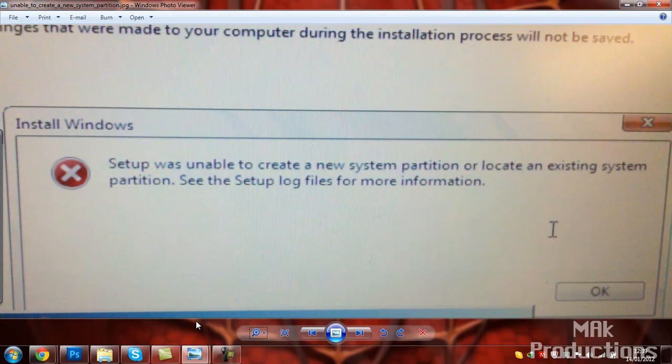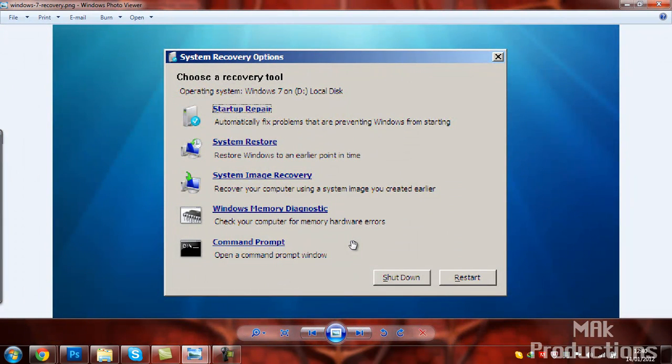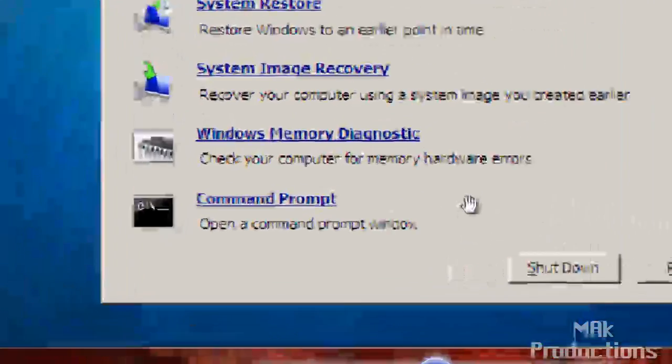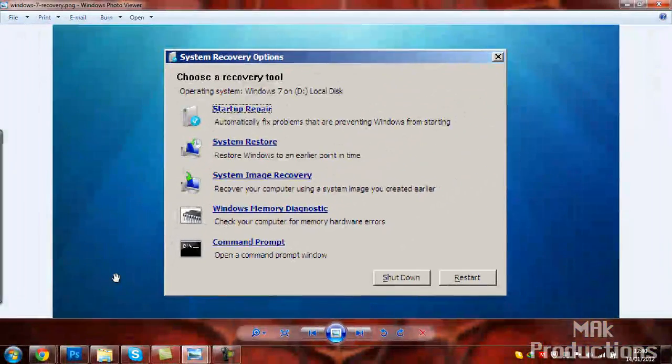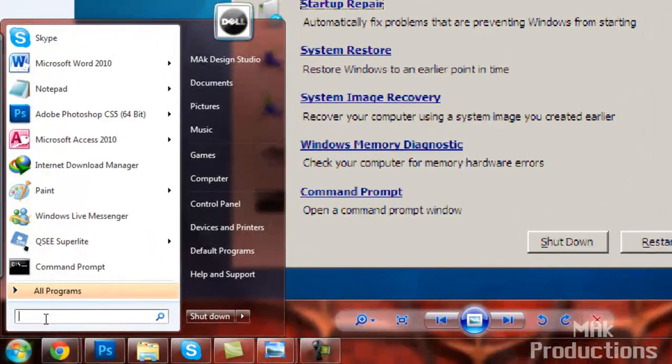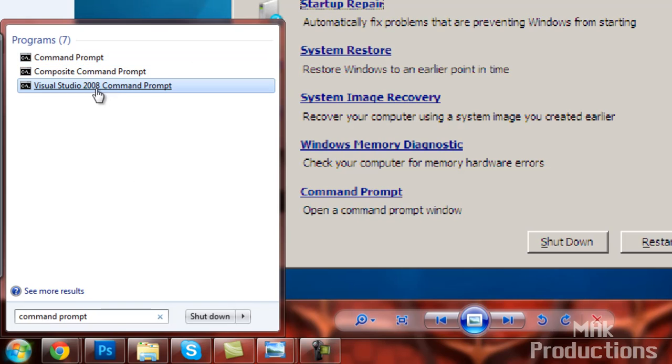Getting back onto this. Now, to solve this problem, we're going to have to go into the Windows 7 Recovery Tool, or Recovery Options. And you have to click this one right here, Command Prompt. And if you've still got Windows installed, you can go into Start and type in Command Prompt. When it comes up, just run it as an administrator. Make sure you're running it as an administrator, otherwise it just won't work.